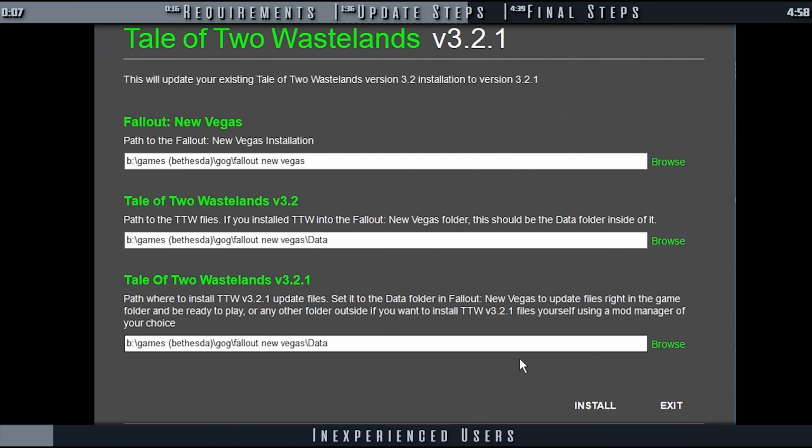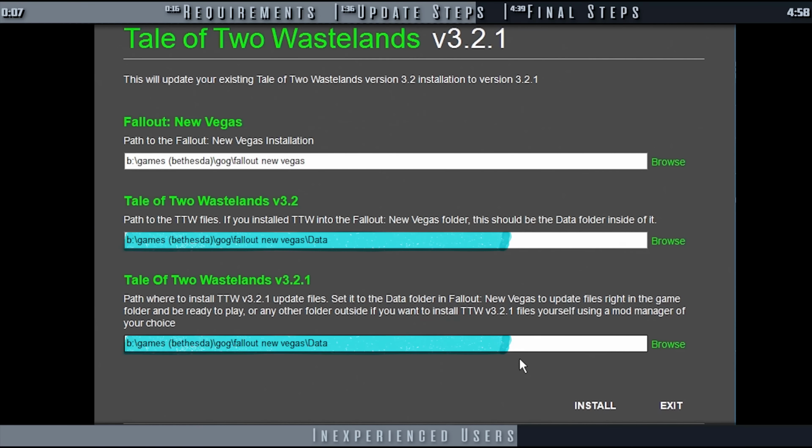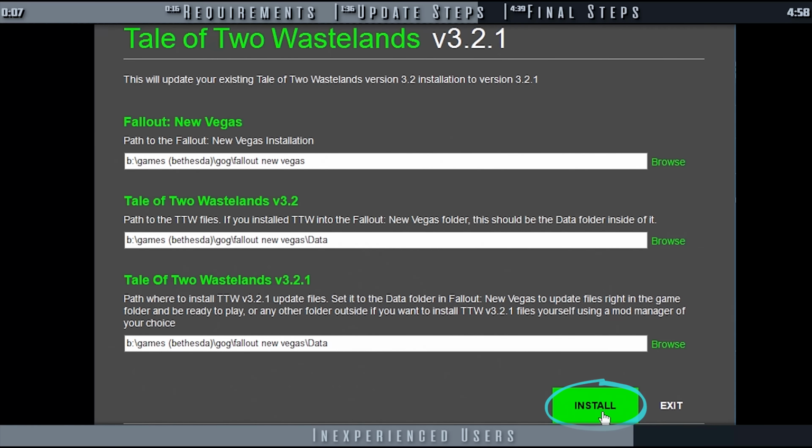For those who chose the inexperienced option during the installation process, point the update path to the New Vegas data folder. This is where you installed TTW. Select Install. Allow some time for the installer to finish, and you're done.